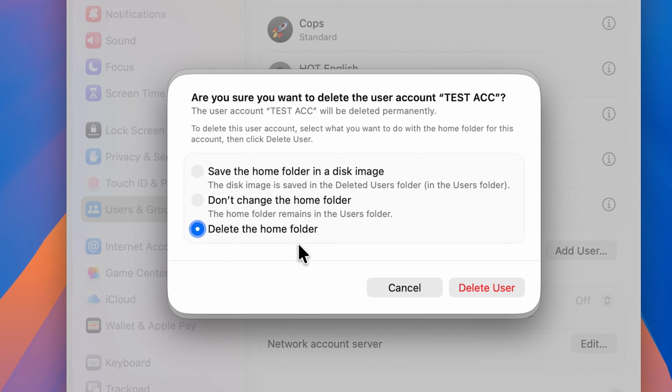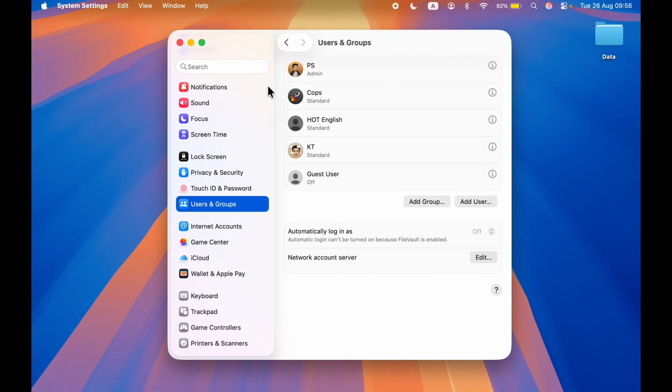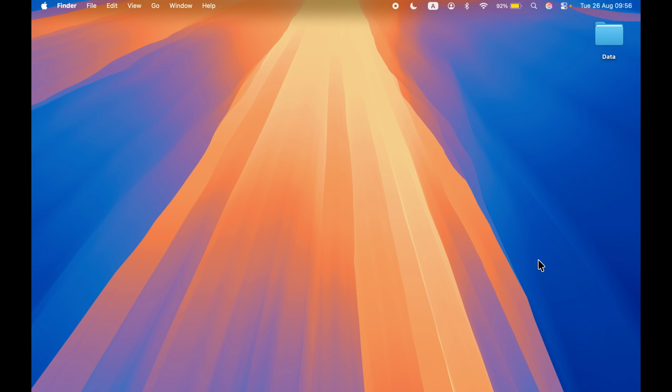Once you select Delete User, within a few seconds you can see the account is gone, and now only 4 of the accounts are visible on my screen. Again, if I want to delete some other account, I'm going to select this i button and then delete the user. So this is how simple it is to delete any user account on a Mac.